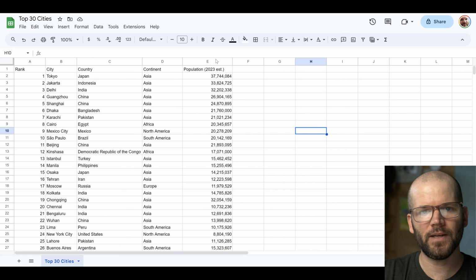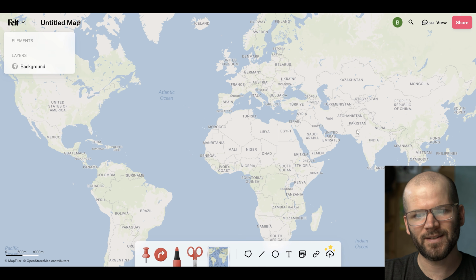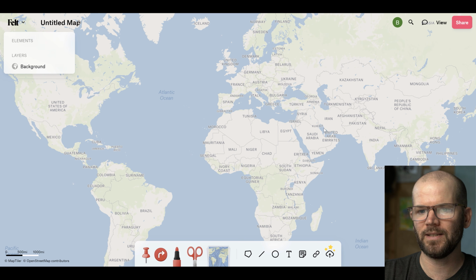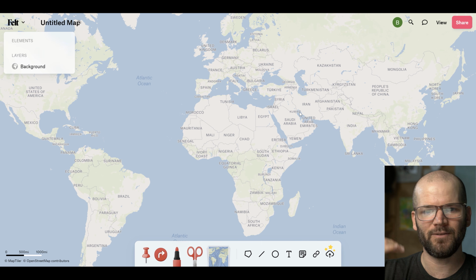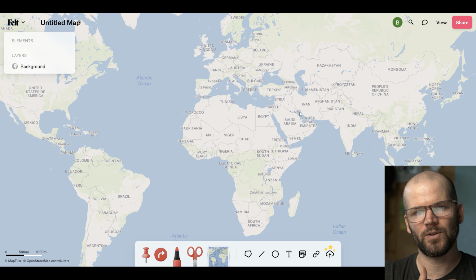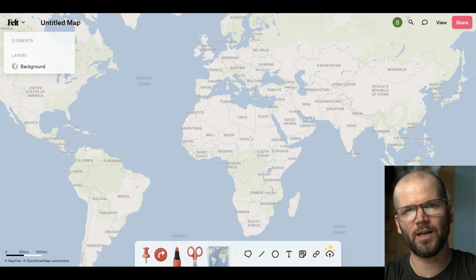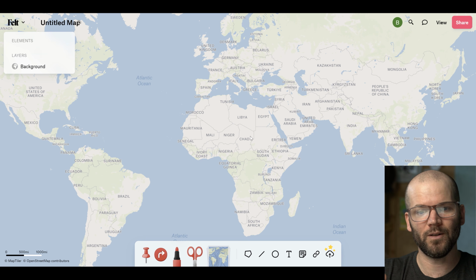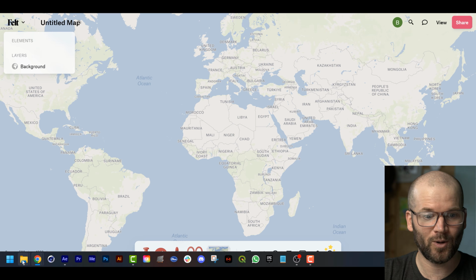So if I come over here to this website called Felt, this is a very, very cool browser-based mapping tool. And if you don't know anything about it, I actually created a pretty in-depth tutorial on it just 2 weeks ago, so be sure to check out that video. But what this is going to allow me to do is I can quickly upload the CSV and it will automatically geocode it and plot all of these cities. So let me show you how easy this is.